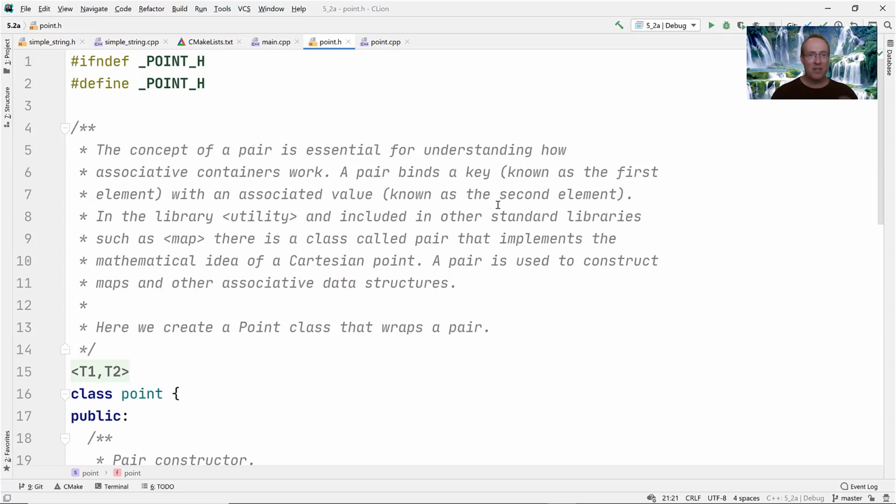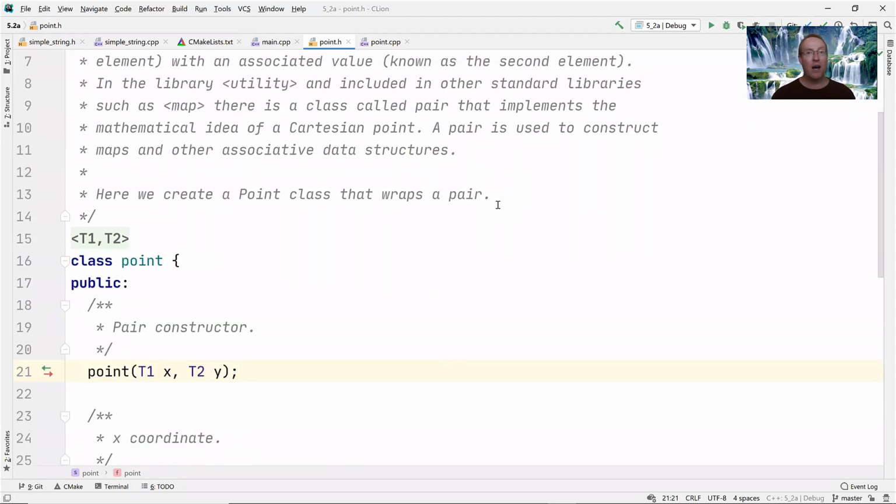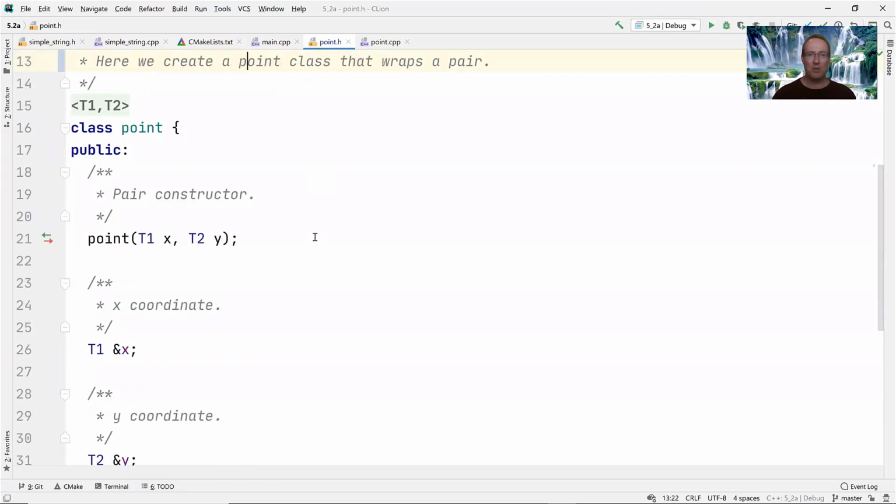So I'm going to use the pair class to create a point class. So here's the point class. And this point class is going to be implemented using a pair. And we're also going to use this to show off some other cool things as well. So here is the constructor for the pair, which you can see takes X and Y, which are templates of typename T1 and typename T2. What that means is we can have T1 and T2 be different types if we so desire.